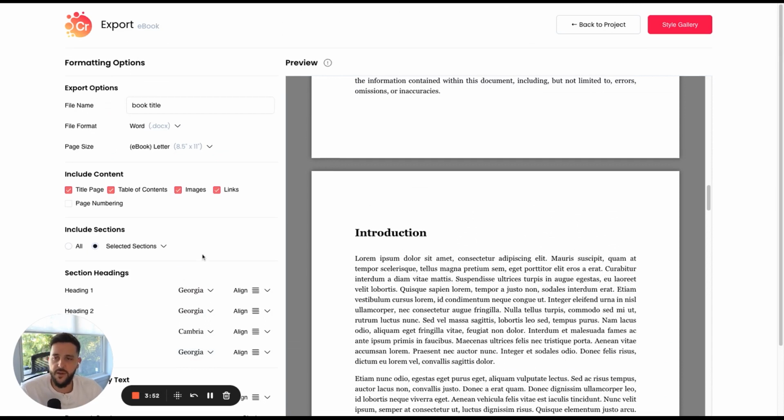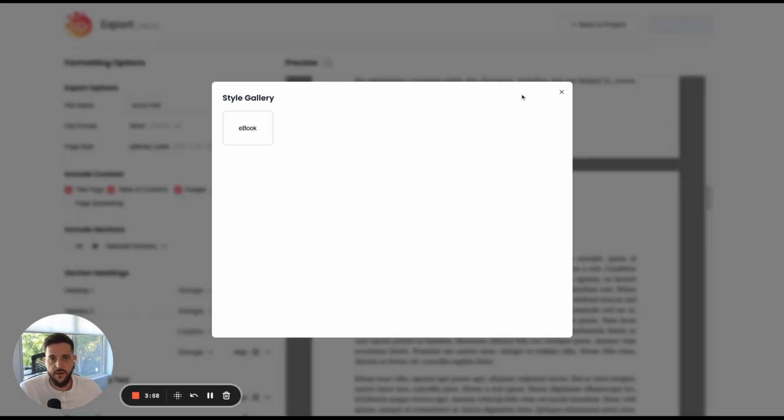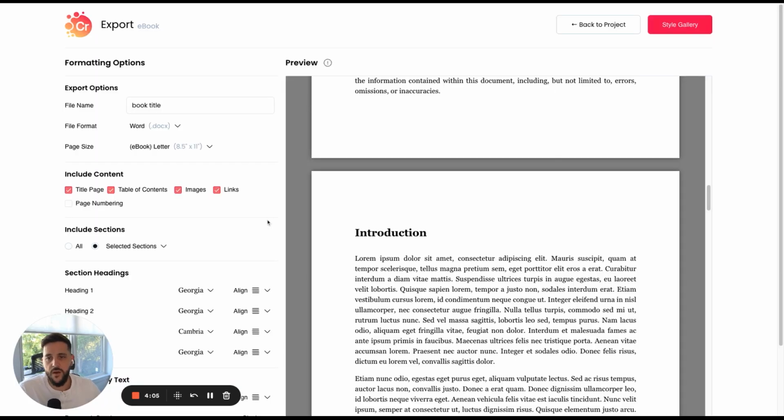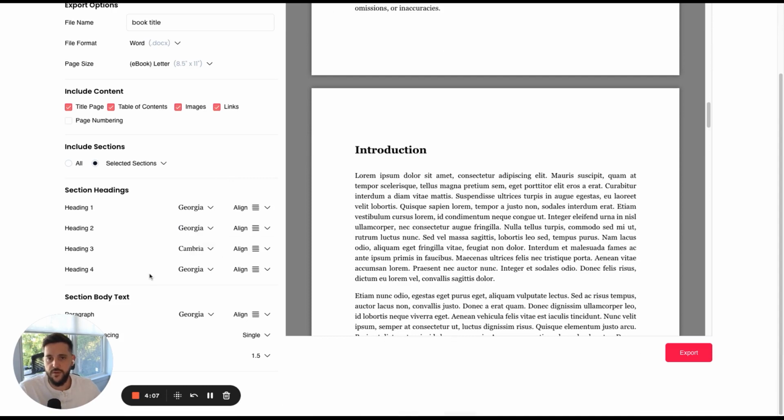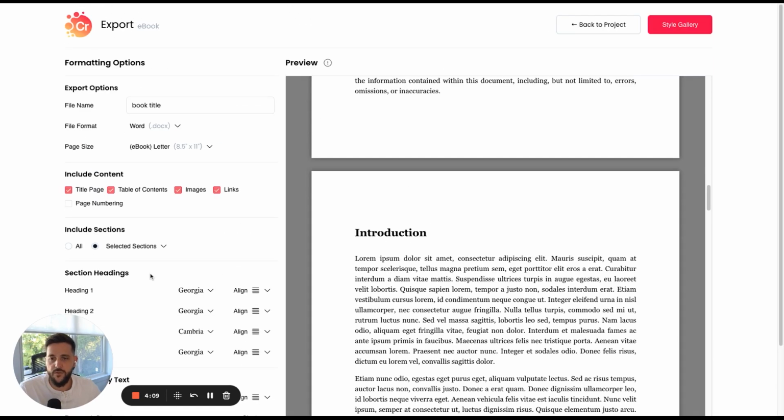Keep an eye on it because we are going to be pushing some huge updates here, not only to the style gallery. We're going to have more robust, more fully fleshed out interior designs, but also different formatting options here for you as well. So stay tuned for that.